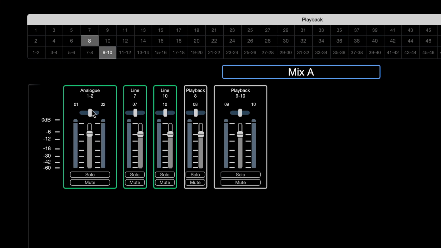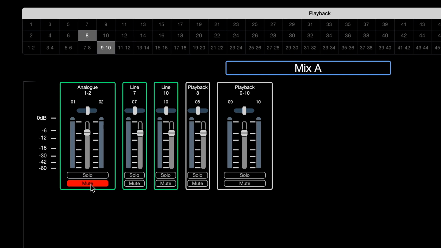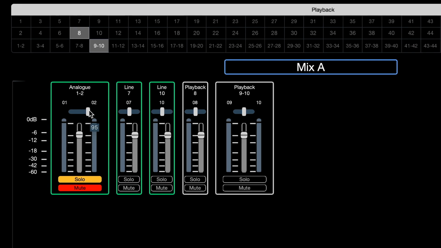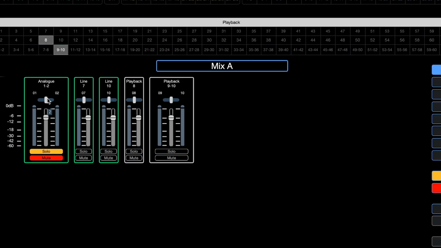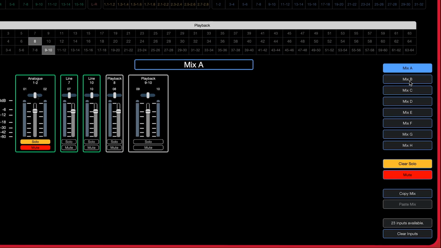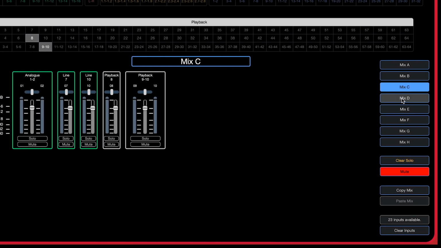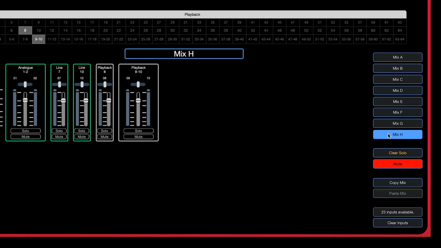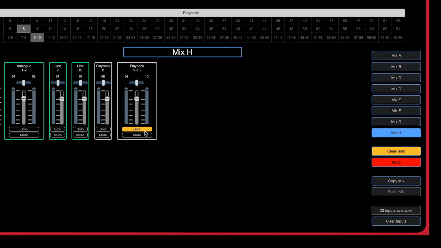You can utilize this tool to give your artist an independent mix without interfering with what you are hearing. Each channel can be independently muted, soloed, and panned in any isolated custom mix. On the right-hand side of this page, you have 8 mixes to choose from, mix A through mix H, each of which can be independently adjusted for a unique recording experience.